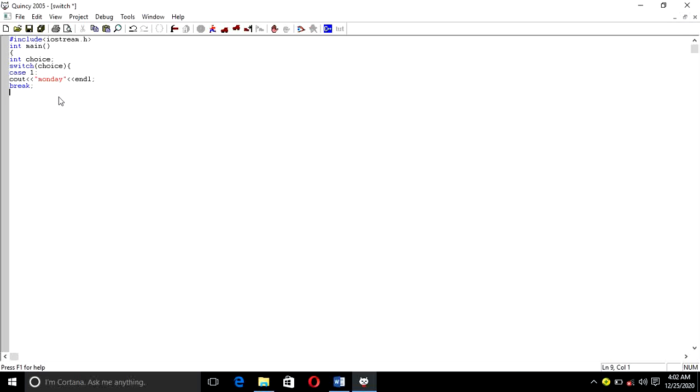Then enter, then case 2, then colon. Okay, cout.